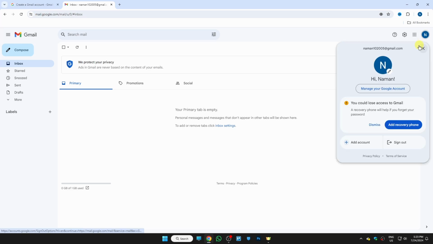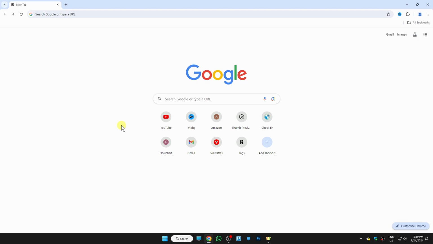If you click on the profile, you will see your name and the Gmail address which we have created. And yeah, that's it. This is how you can create a Gmail account on a laptop.